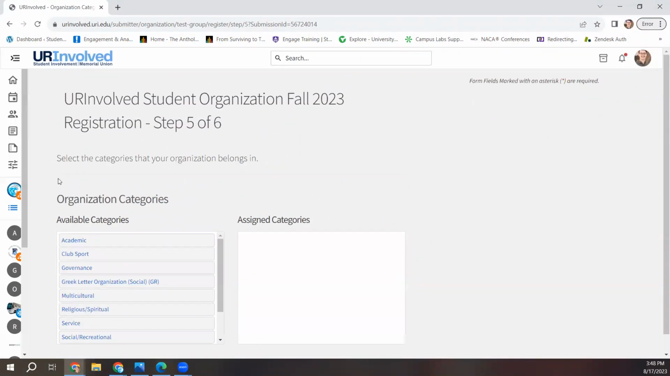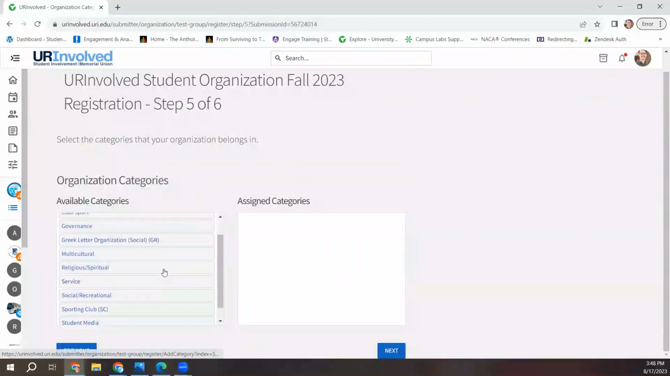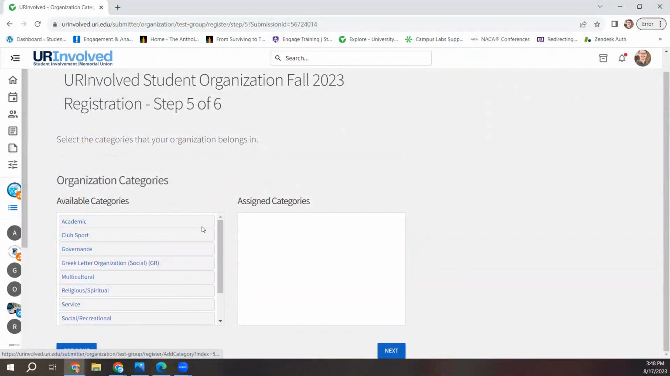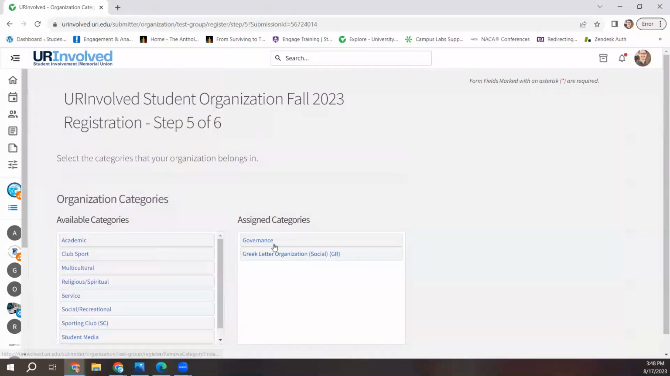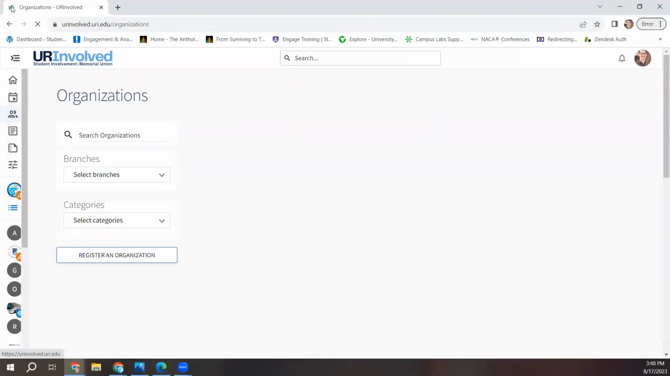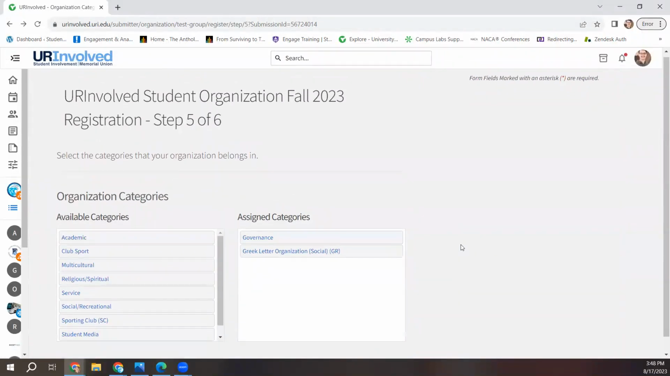Step 5 is going to be your organization category. It says categories, you can select multiple if that aligns with what your organization represents. And so for mine, I might select that I am governance and Greek. And so you'll see that it would appear in both of those assigned categories when I go to search for organizations in that section. And I just submitted myself out of that. There we go. Whew, I got nervous there.